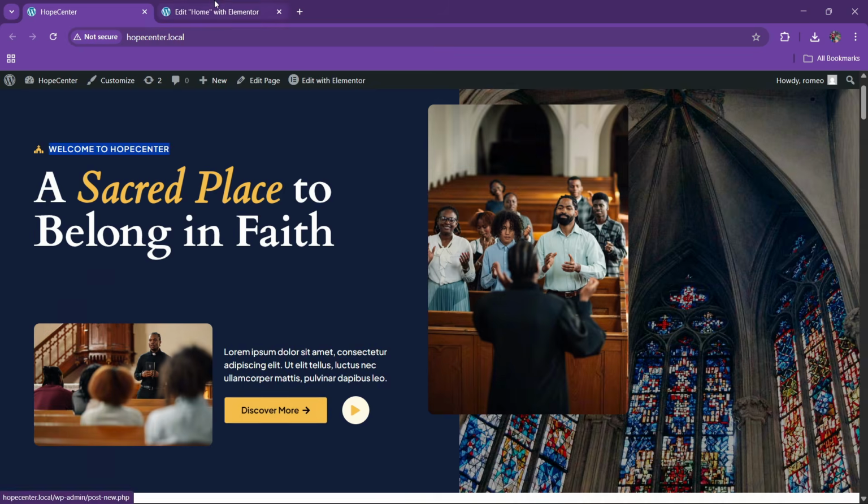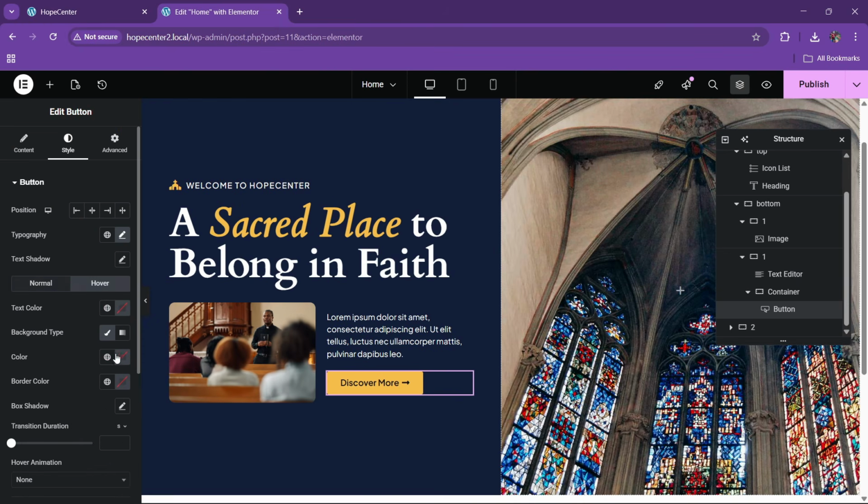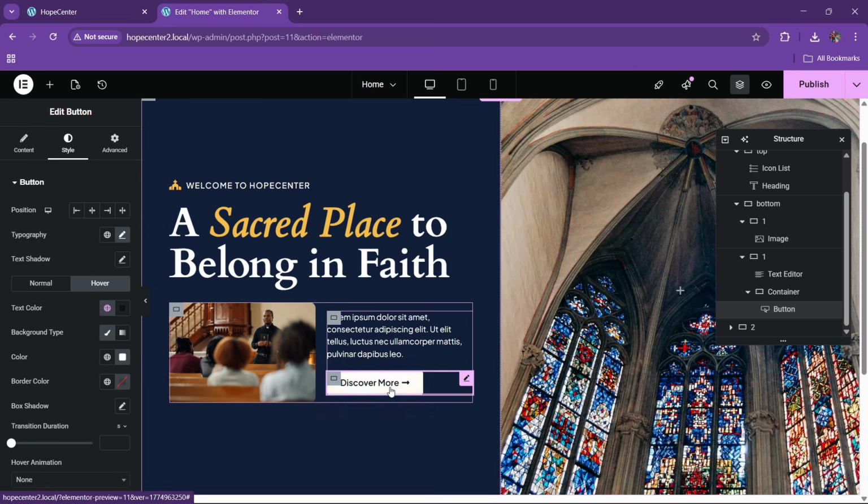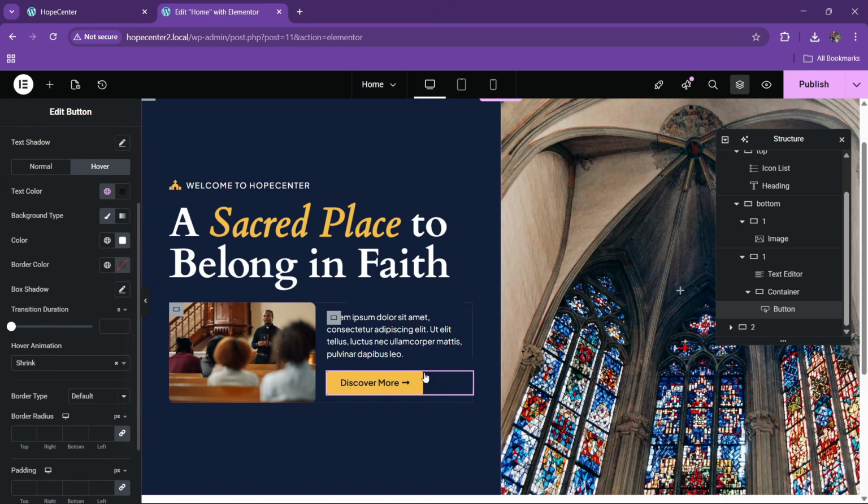And on hover we have the white color, so let me go to the hover, and here we can make this white, and this would be black like this, and here we have the shrink. Okay, like this. So let me save this here.